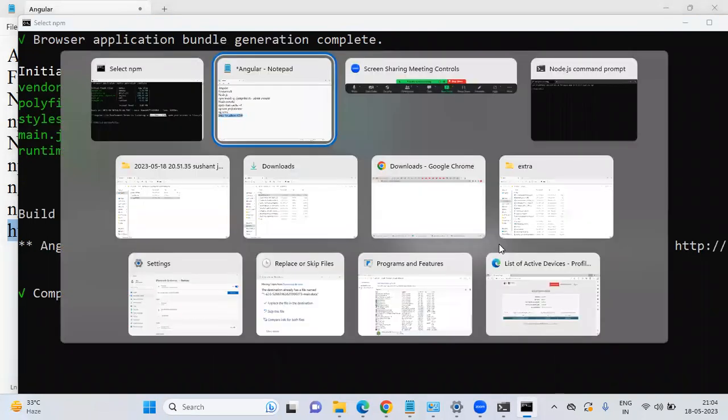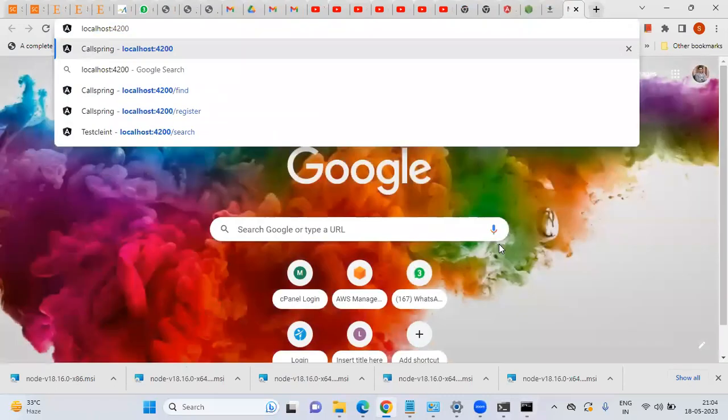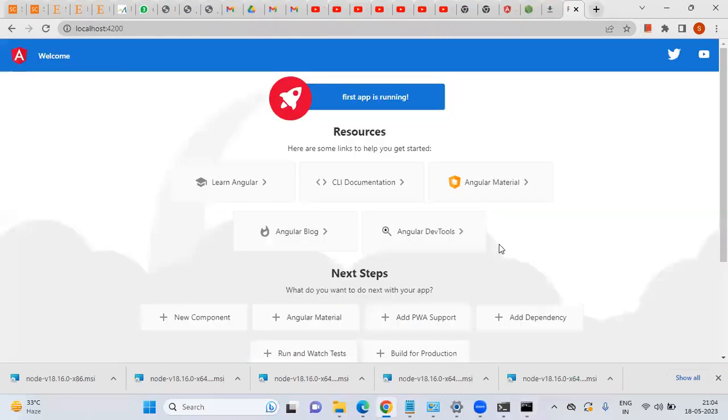So now I'll open my web browser. This is my web browser. Let me open a new tab. Yes, perfect. I got this URL, and this is the Angular first project.